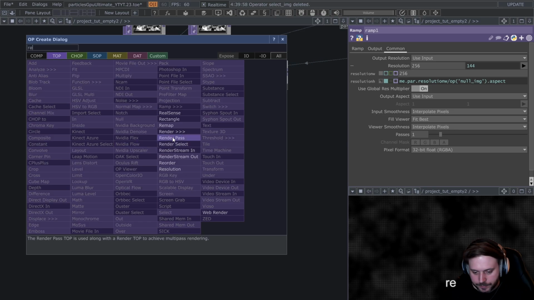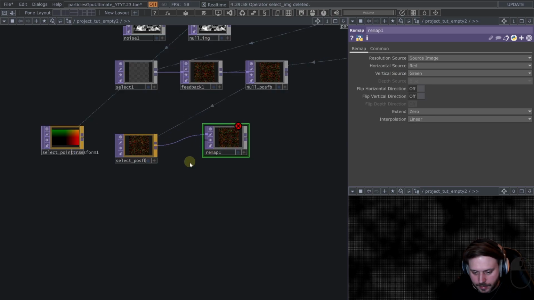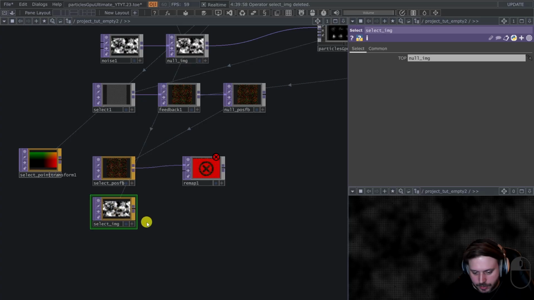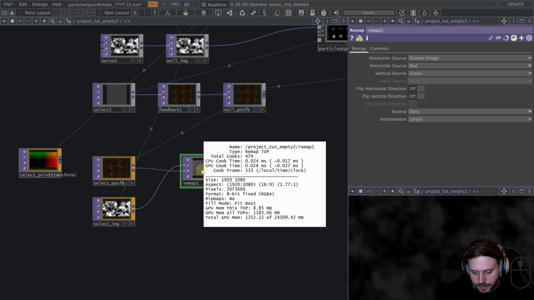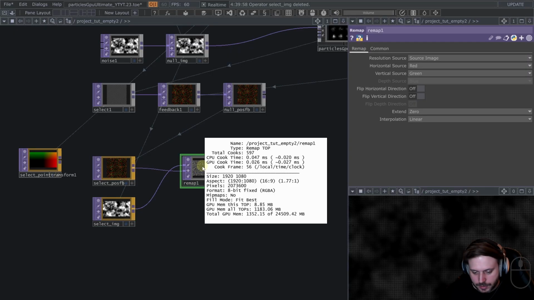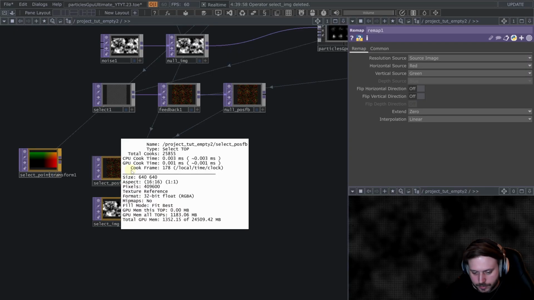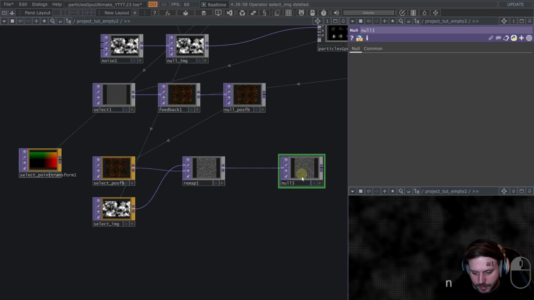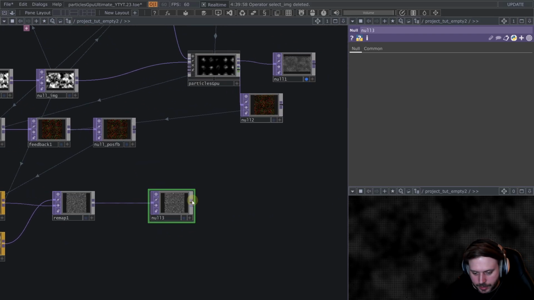So we do a remap, and then we need a reference to our image, and actually we want to remap this image with this position texture, and the resolution of this is not what we want. We want this. We can set the resolution source as UV image. Let's put down a null. And let's try and use this as our effector.